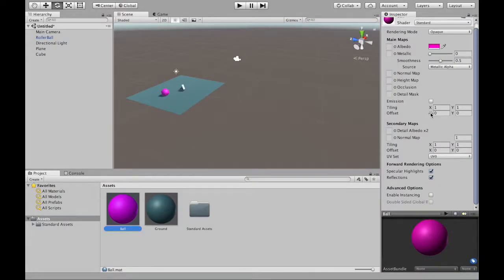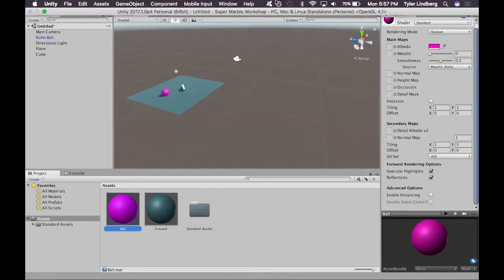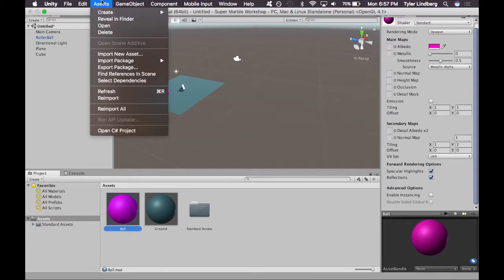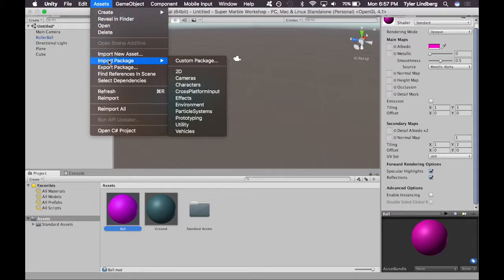Cool. Okay, great. So we have a level. It is extremely boring. So let's start stepping it up a little bit. We're going to import another package right here. We're going to go Assets again, down to Import Package, and we're going to do Prototyping for this one.